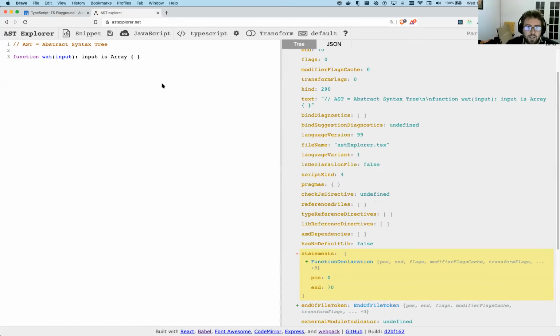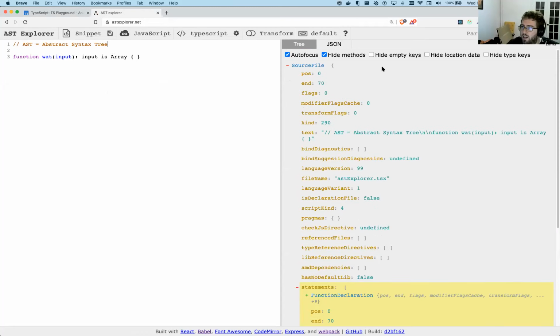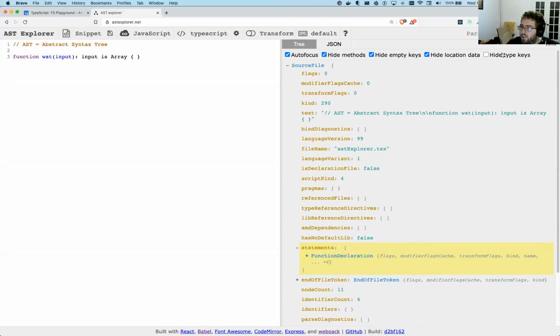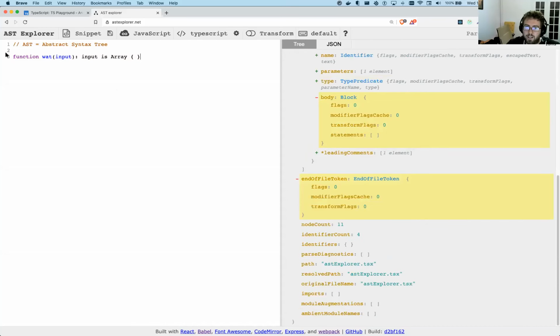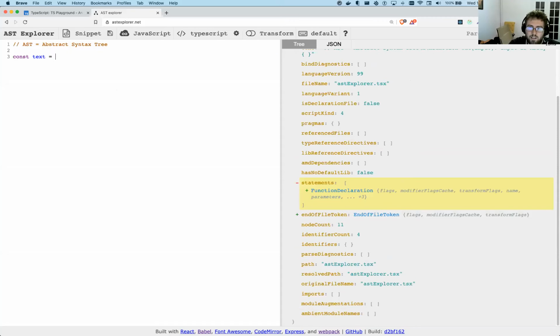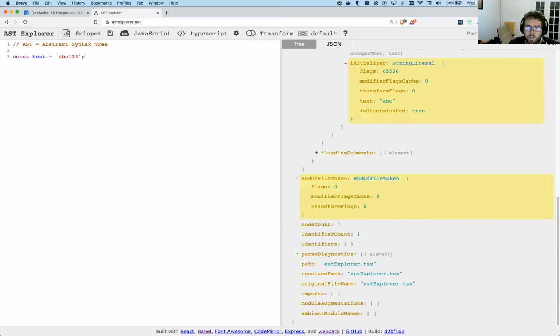AST, or abstract syntax tree, is a general description of how your code is structured. It's a tree form, meaning you have a root node with children nodes, each of which have other nodes. And each node is some section of your text. So I'm going to hide a bunch of useless stuff here. We can see in this file that, let's say, we have const text equals ABC123.